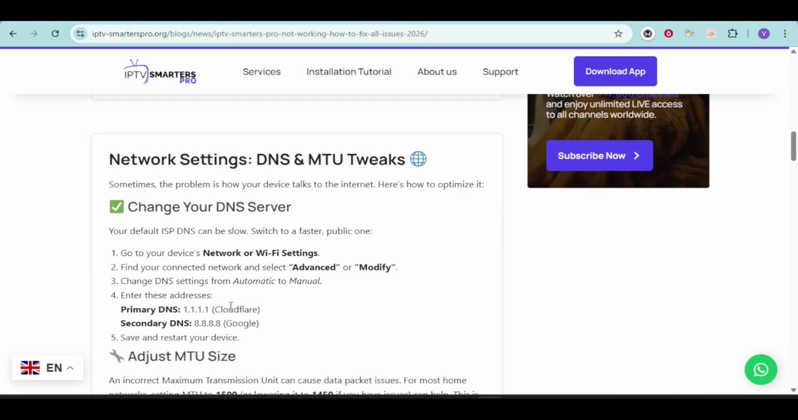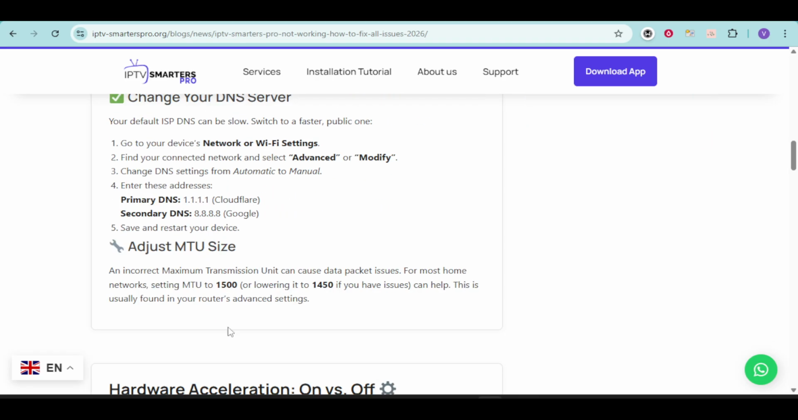So to fix this, you first need to change your DNS server. Head over to your device network or Wi-Fi settings, click on Advanced, and then change the DNS settings from automatic to manual and input right here the primary DNS of 1.1.1.1 and secondary of 8.8.8.8, which is Google. Save and restart your device.